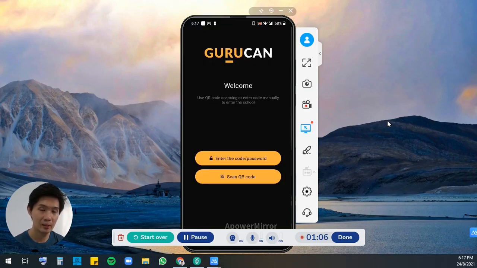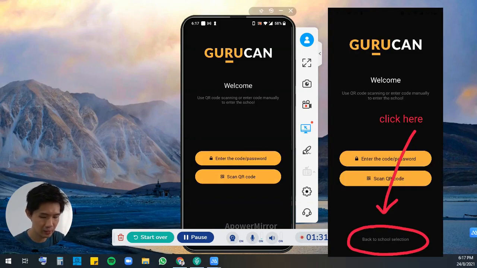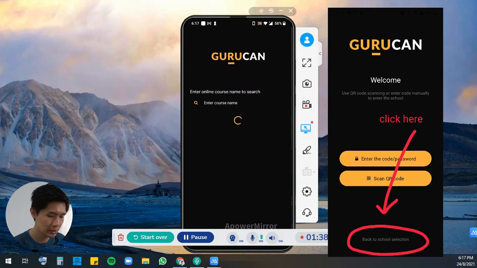And for Gurucan, your user account is tied to individual schools. So for example, you may have a Gurucan school for school A, and you may have another login for school B. So those are different logins. And if you're using the app, you need to choose the right school to log into. So right now, I'm going to go ahead and choose which school. So at the right at bottom of the screen, there is school selection. So I'm going to choose back to school selection.